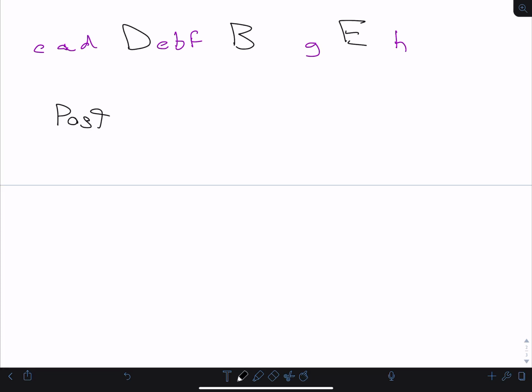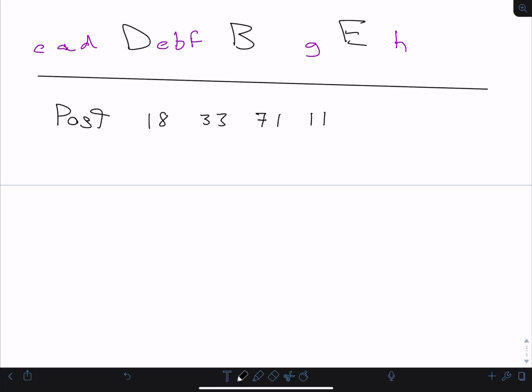So the post order traversal of the next example is 18, 33, 71, 11, and then 77, 66, 29, 15, wow, it's long, 45, and 22.